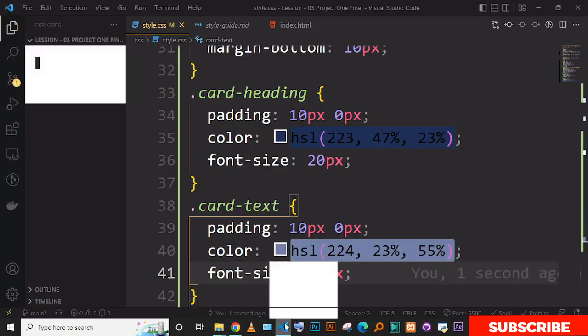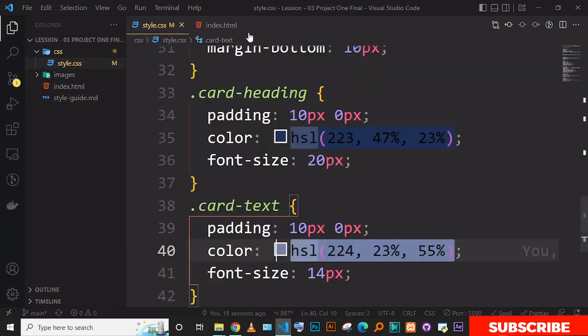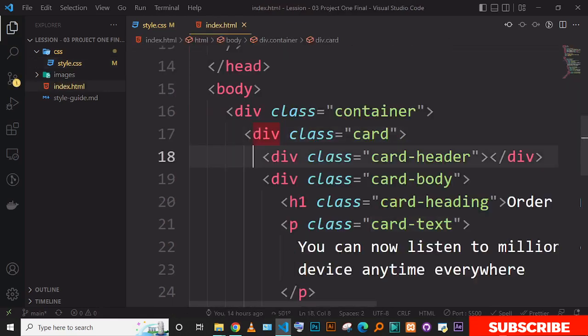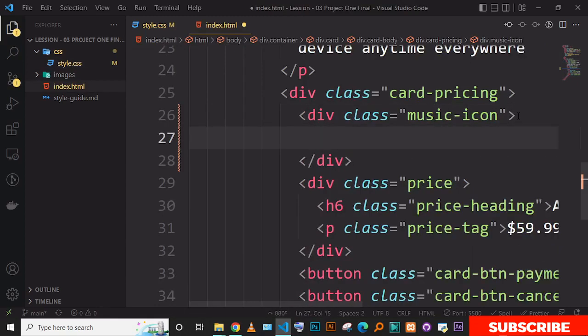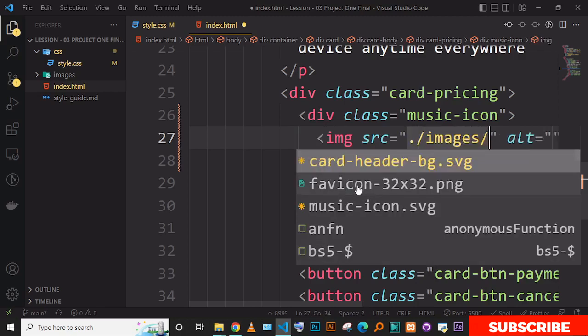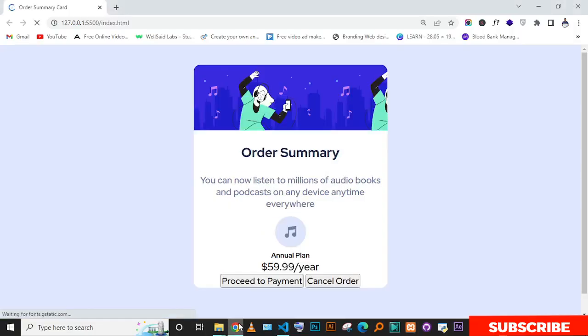Okay, so when we look at the annual plan, that is where we have an icon that we did not put. So if you go back to the HTML, that is where we have the music icon and we don't put that icon. So we can simply put that icon as an image, and we say /images and it is music icon. Like that, it will come like so.